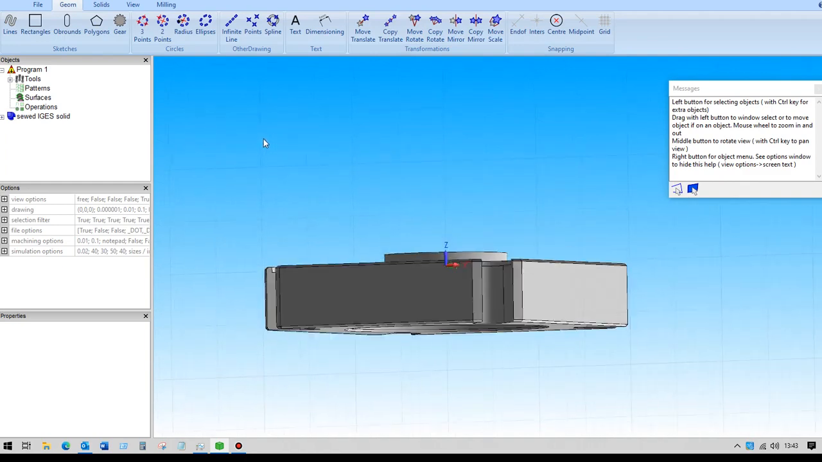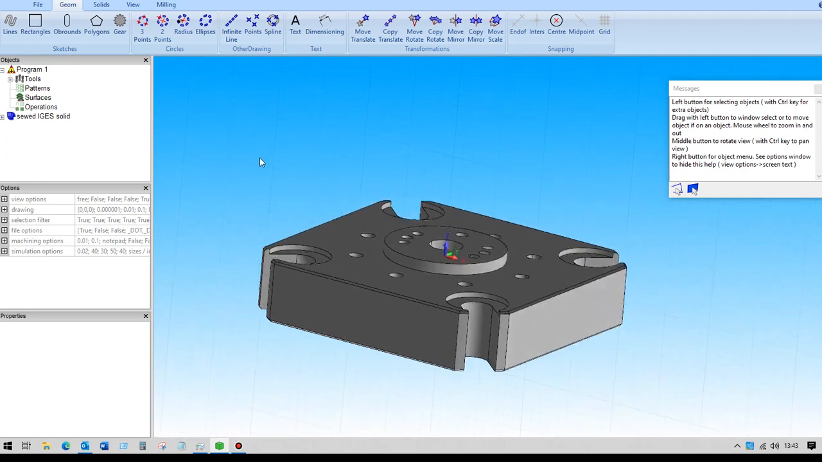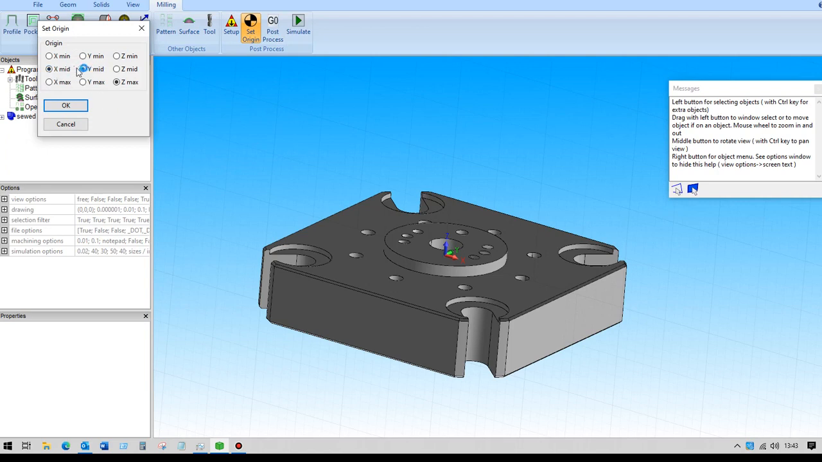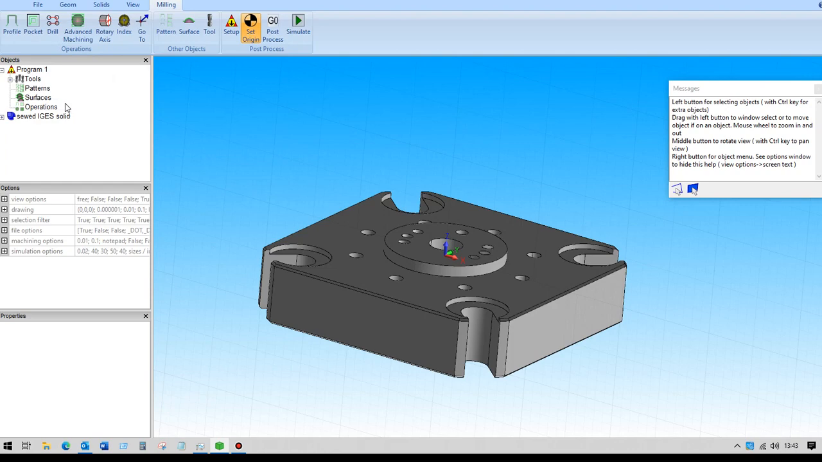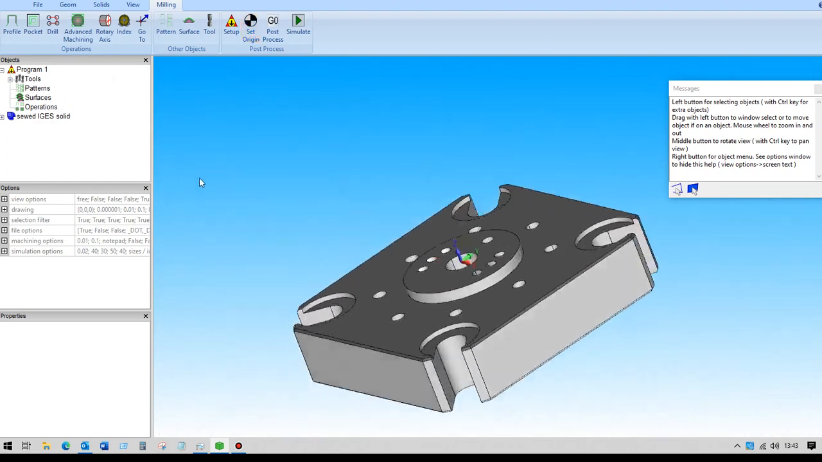Okay, so having done that, we now need to think about where we want the Z0 to be. So we'll go into milling and say set origin. We'll leave it in the middle of the part, but we'll say the maximum in Z. So that moves the part down so that Z0 is the top of the job.